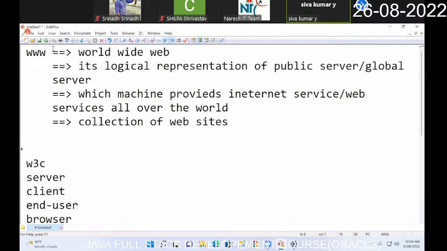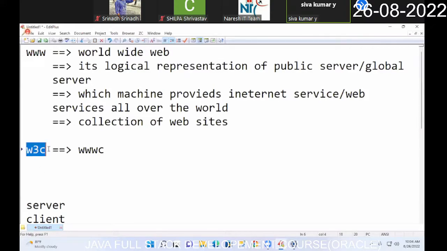But owners are not available. This entire architecture, how is it being maintained, sir? If any problem comes, who is responsible for those things, sir? That is called W3C, the World Wide Web Consortium. The previous one's continuation, that shortcut we write as W3C.